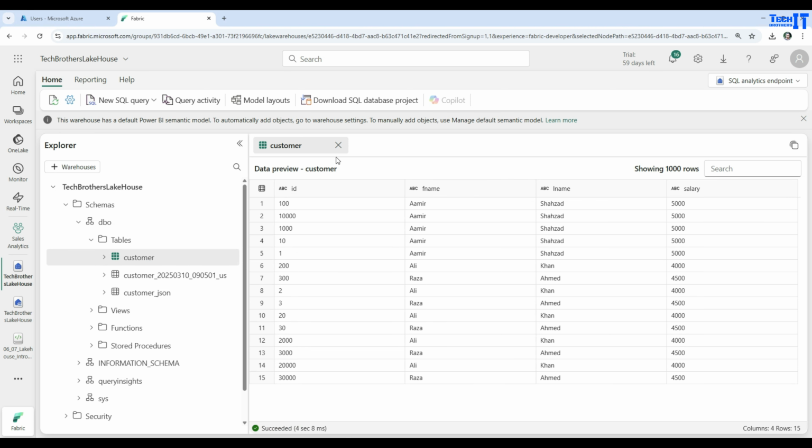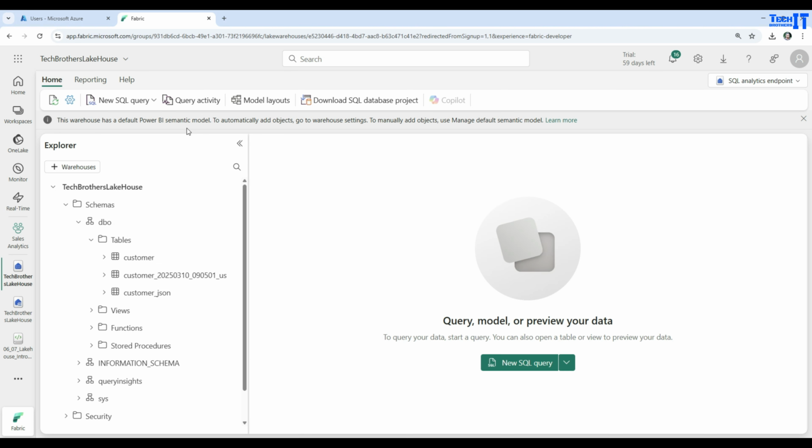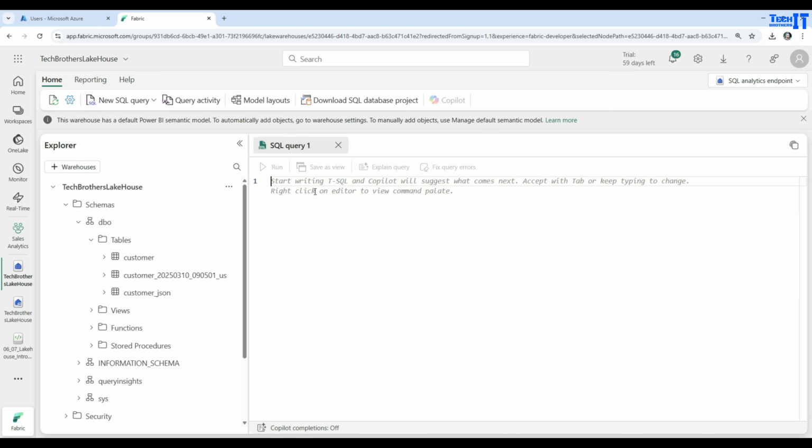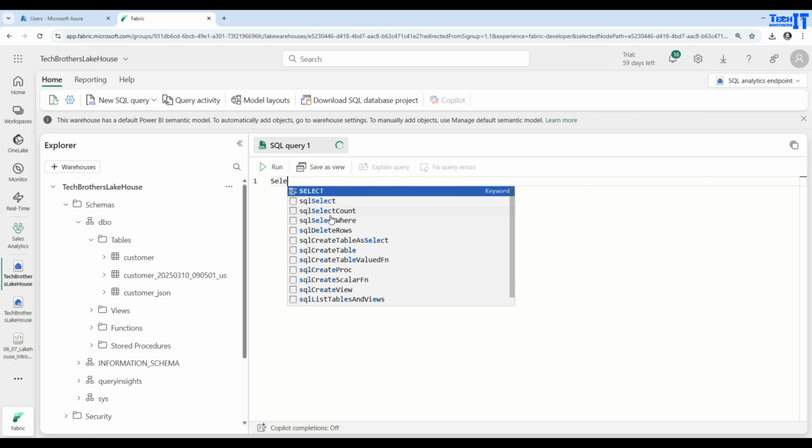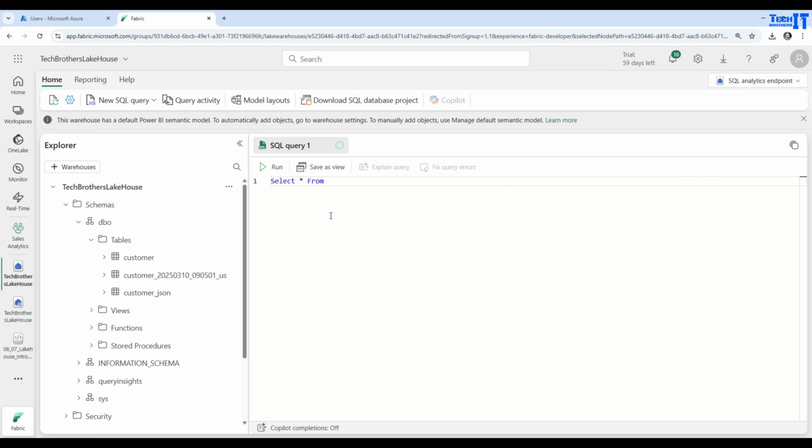But now I don't want to just preview the data here. I want to actually write my SQL query. So I can go right here. Actually, you can click here and say new SQL query, top 100 rows, or you can simply go to the top here and click a new SQL query, and it's going to open a blank query window for you. And we can go ahead and say select star from customer. You see that all the tables are right here. In this case, we have a customer table, and then we have customer US and JSON.